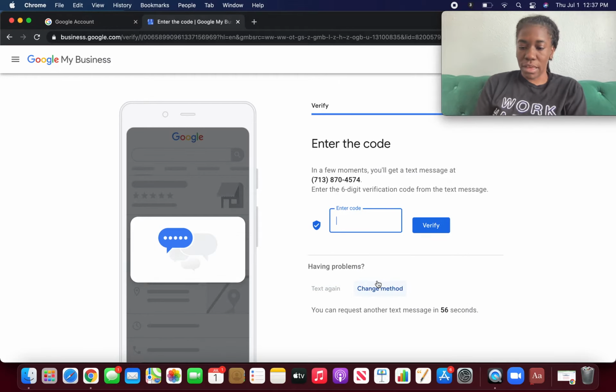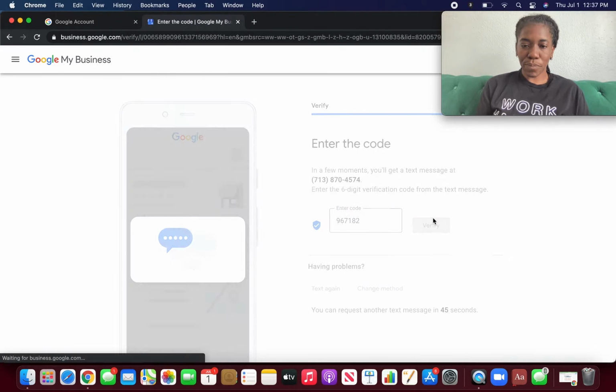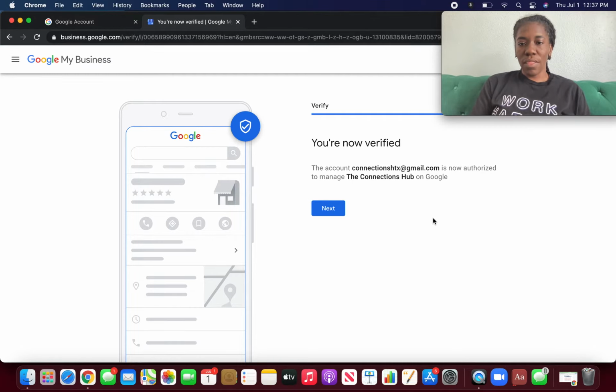Okay, so let me see the text. Okay, so they shot me the text. All right, then we put verify. The account is authorized, then we can go to next.